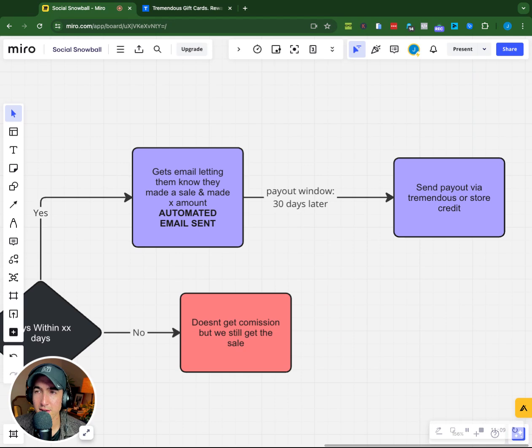And ultimately, I think it's a better way to incentivize your existing customers, build more loyalty, and build trust with new customers that come in, because they're coming in from people who know, like, and trust you.